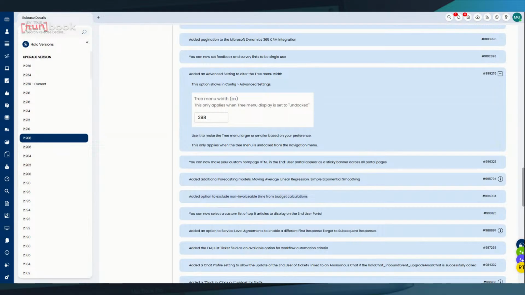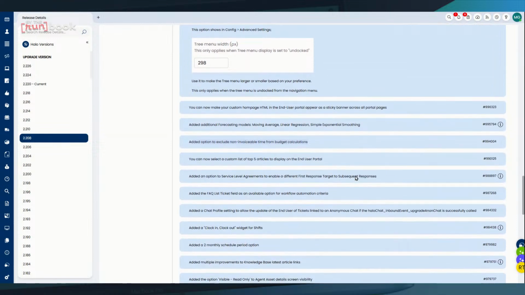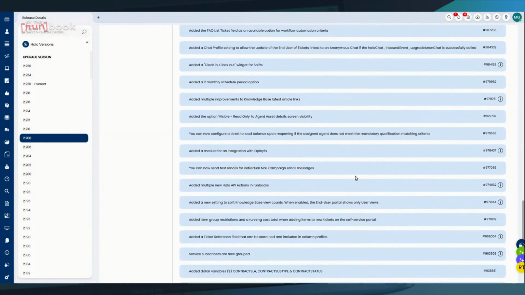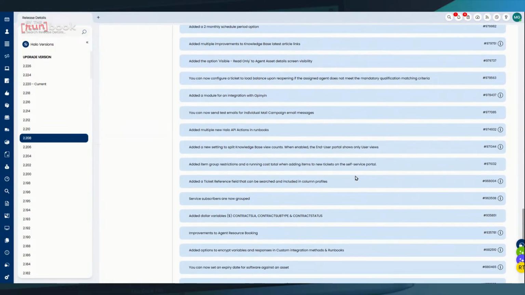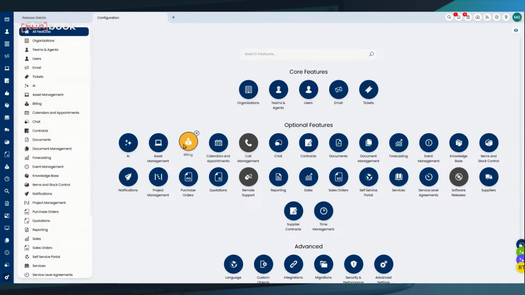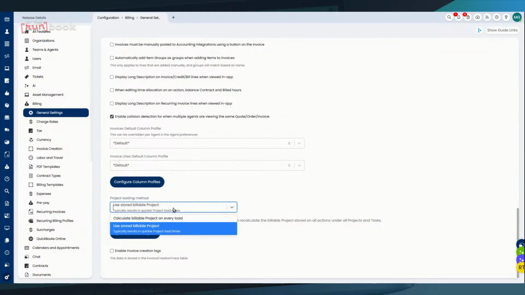Okay. Yeah. And there's also now a project loading method where it can calculate the billable project time on every load of the page rather than using whatever's stored. You want to use a stored value. It's under billing general settings. You want to change the project loading method from calculate billable project on every load to use stored billable project. And then you want to update billable projects once you click that. Yeah, and I think it's in, where is it?